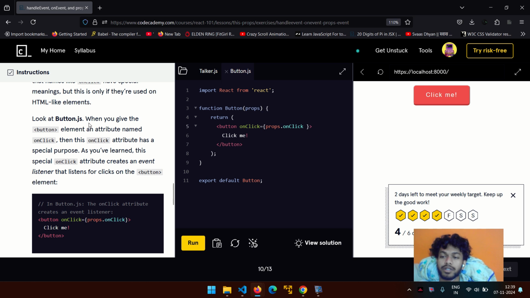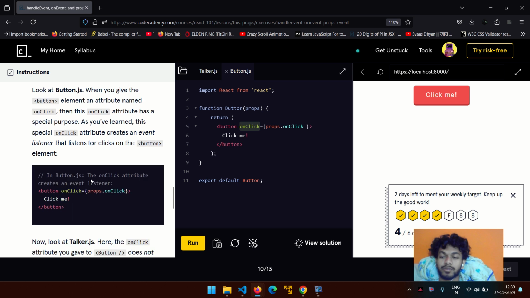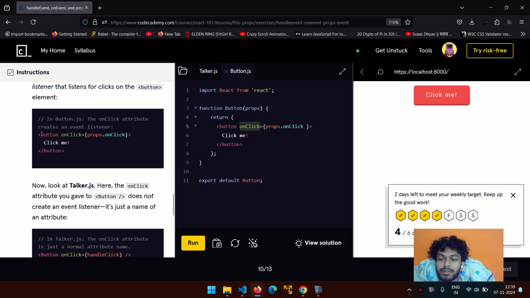Okay, look at button.js. When you give a button element an attribute named onClick, this one, the onClick attribute has a special purpose. As you have learned, this special onClick attribute creates an event listener that listens to the click on a button element, right? Yep. This onClick attribute creates an event listener. Oh, this creates an event listener. Crazy.